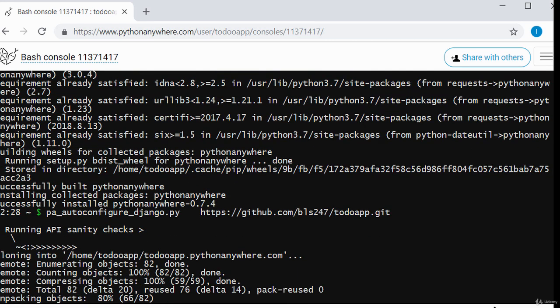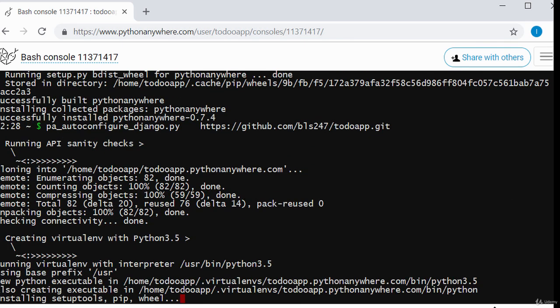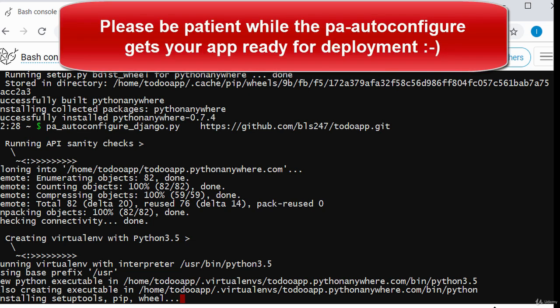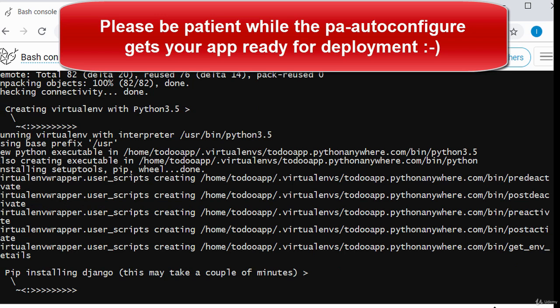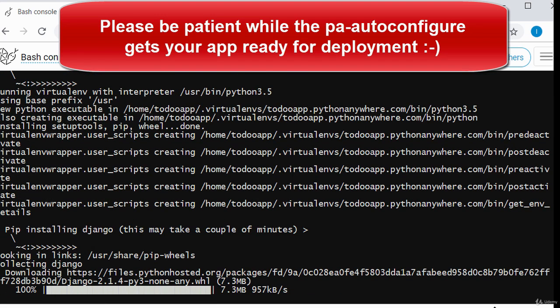When that's done, you can see it's doing all the bits and pieces. It will set up the virtual environment and just do everything that you would have done manually. It will automatically do all that for you. And when it's completed, it will give you a link that you can use to access your web app on the internet. You can share that link with friends and family, and they'll be able to access your app. So just sit back and watch what this autoconfigure tool is doing. So it's setting up everything. It will install Django, set up the virtual environment, activate it, and do all the necessary things to get your app deployed.